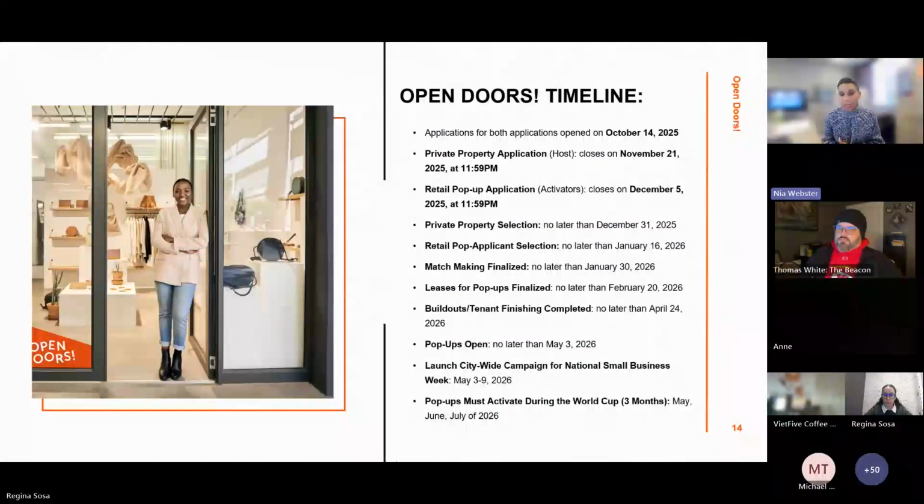Again, I wanted to repeat the timeline so that everyone is clear. Now that we've gone through everything, we talked about where we are with the private properties, where we need to be once we select folks and get the build outs going. Applications are open. We do have quite a few applications in review or in progress, not too many that have been fully submitted yet. So it's still an opportunity for everyone. Private property applications will close on the 21st of November, retail applications will close on December 5th.